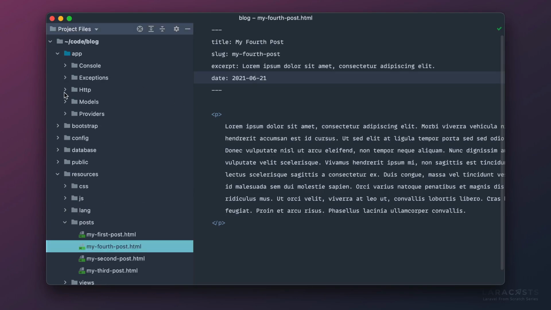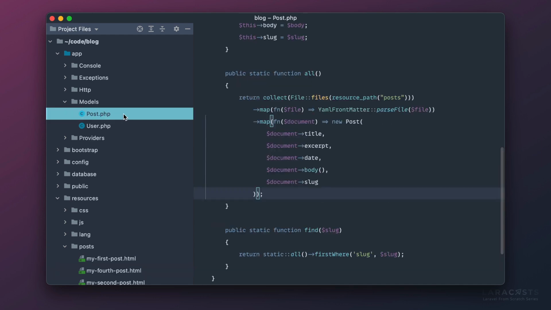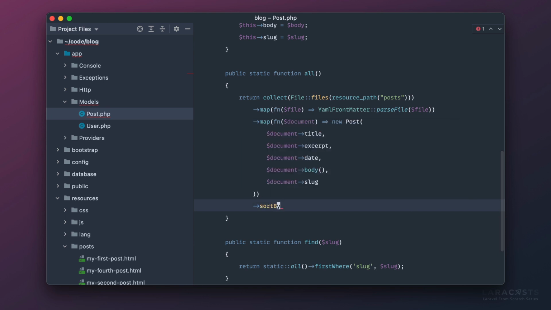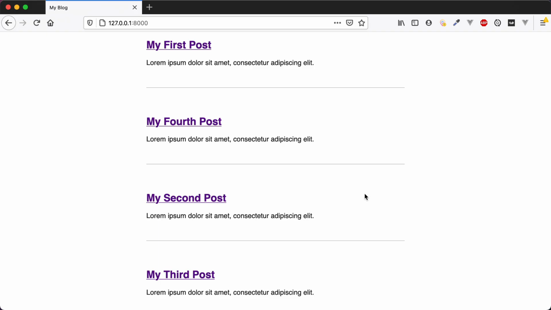So if I go into App, Models, Post, we can fix that on our collection. Let's sort the collection by a particular key. In our case, the date. But now notice, back to Firefox, refresh the page, my fourth post jumps down to the bottom.